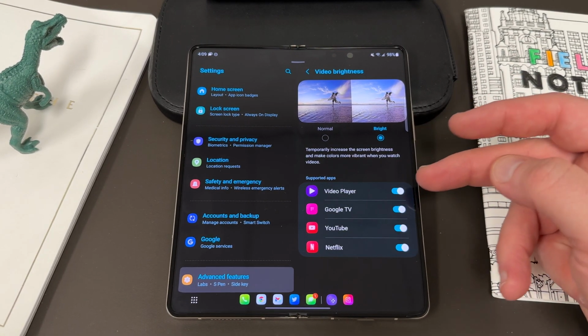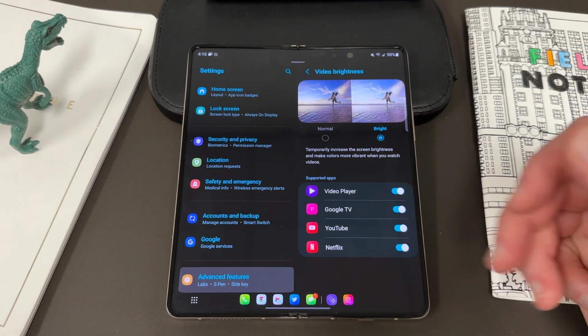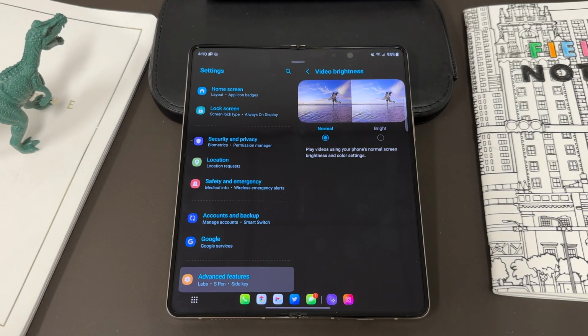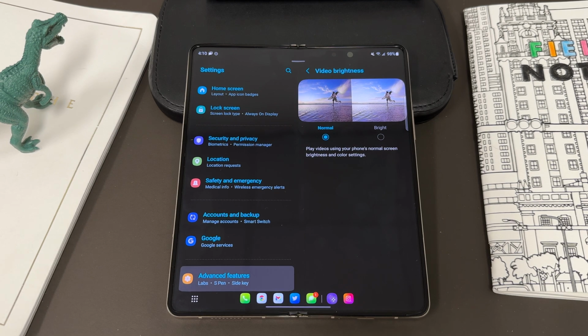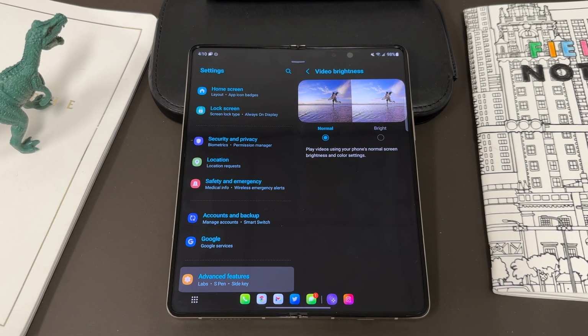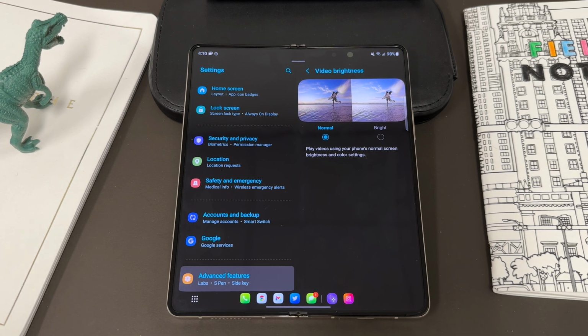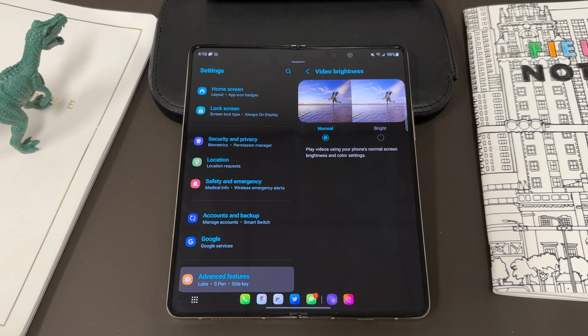You can choose if you want to do the stock video player, Google TV, YouTube, Netflix. I turn it on a case-by-case basis if I'm watching content that's particularly optimized for HDR. If you want some high brightness content, then obviously you can turn it on. You can turn it off when you're watching regular video. That's what I prefer to do, but at least check it out because it is a cool feature that a lot of people don't know about because it is buried so deep in the settings.